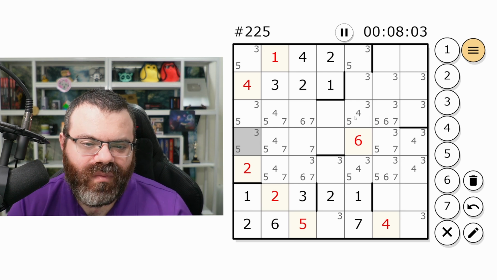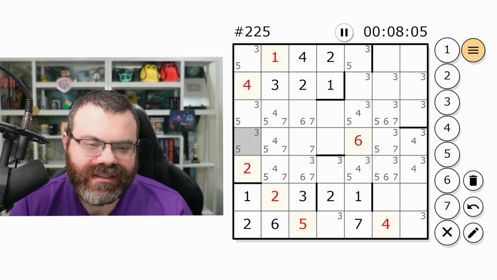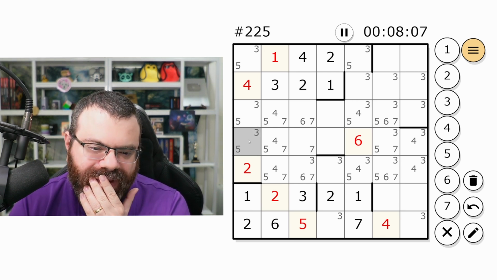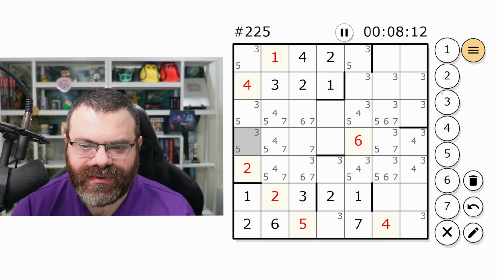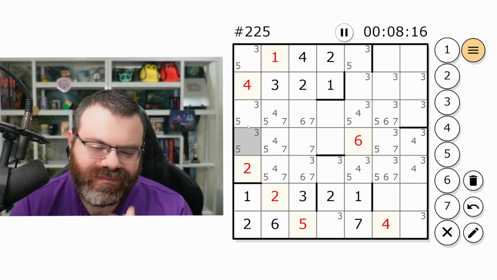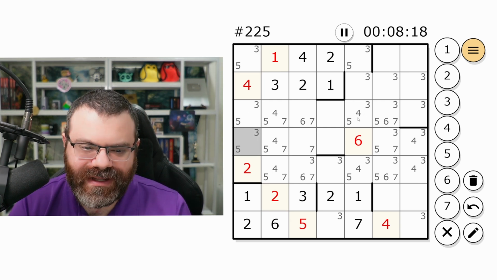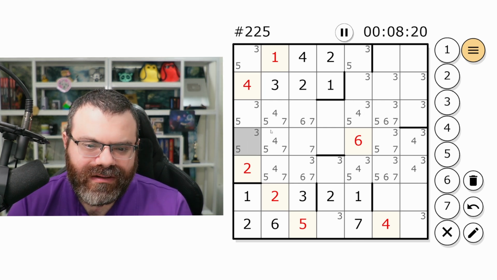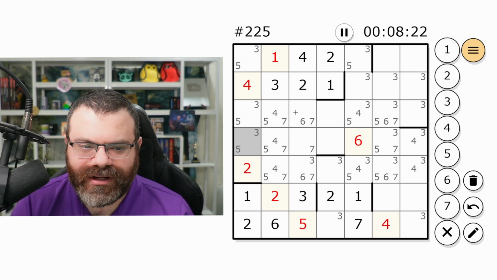I have an X-wing on 1s here and here. Is that interesting? Yeah, I think so. Okay, so let's go over this X-wing. You know what I should do? I might finish penciling. I don't know. I have too many pencil marks, to be honest. Let's not pencil more. I'm going to pull out my pen tool here.